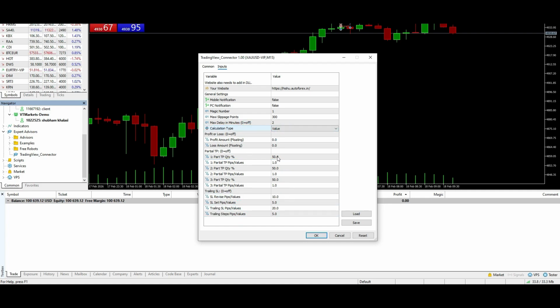After that, you can add profit floating amount or floating loss amount, overall profit or loss amount. The option is given to close all your trades after a certain profit is reached. Both profit and loss options are available. If you keep it at 0, it will be off.